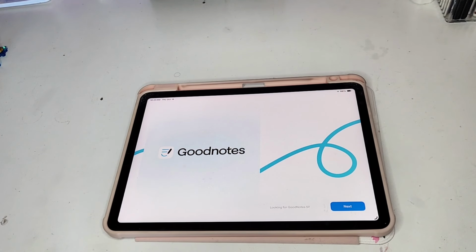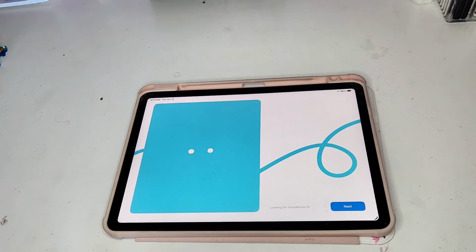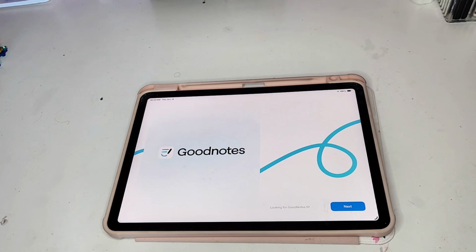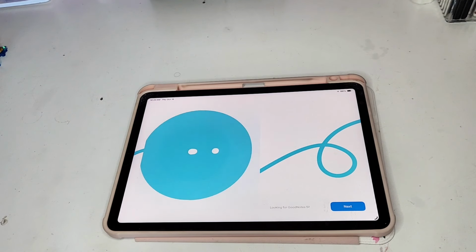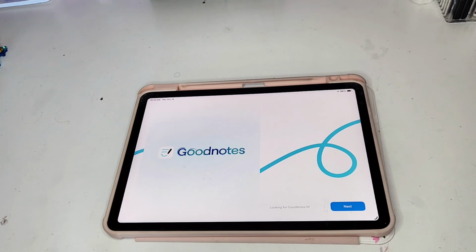My name is Kartiga, and in today's video I thought I will show you guys a beginner's guide to Goodnotes 6. Goodnotes 6 has a huge update from the last Goodnotes update, and I'm excited to show you guys the new update of Goodnotes 6.